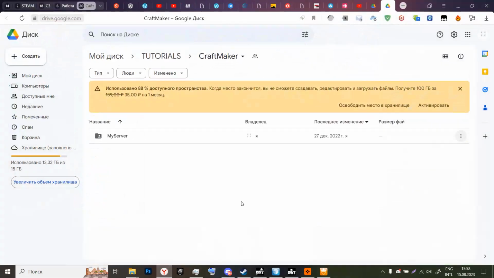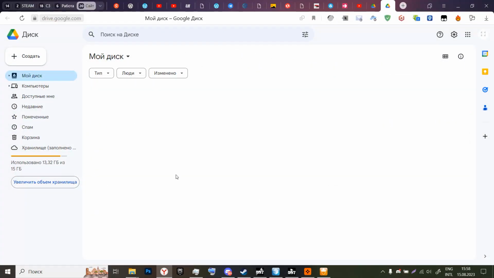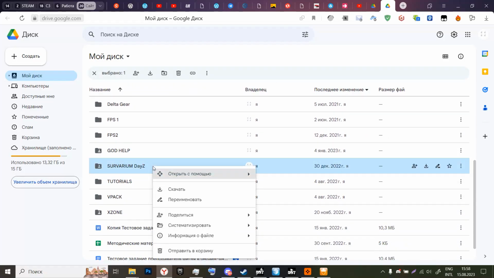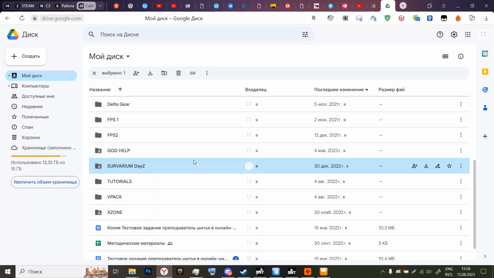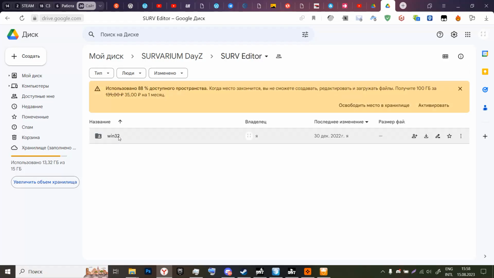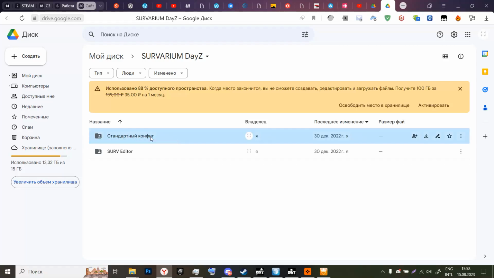Now we're going to download the DayZ, not DayZ tools, I mean Survarium editor. It's right over here. You just download it, and you will get over here two folders, Surv editor, which contains the software, the program itself, and this Russian weird looking folder named as a default config.